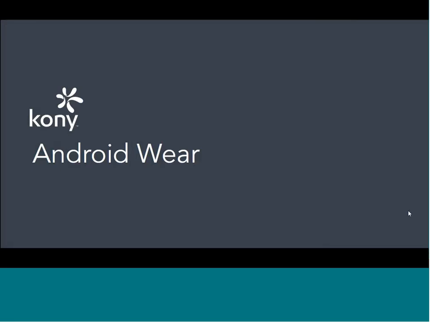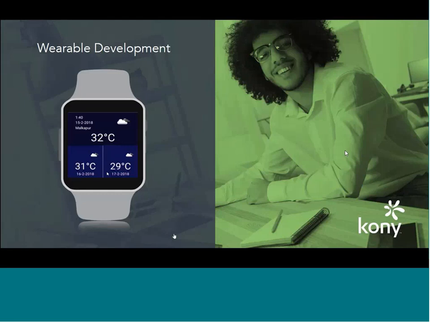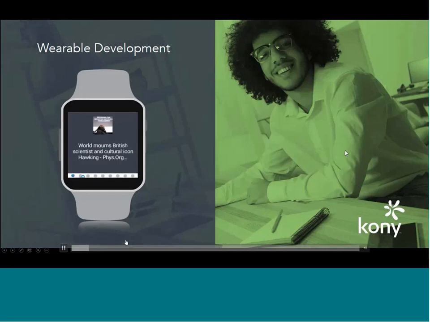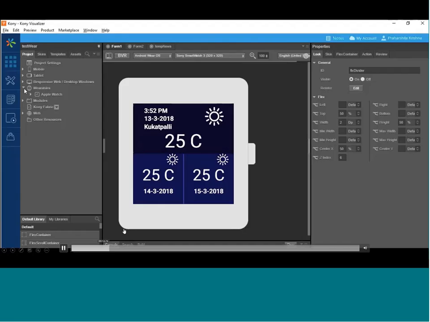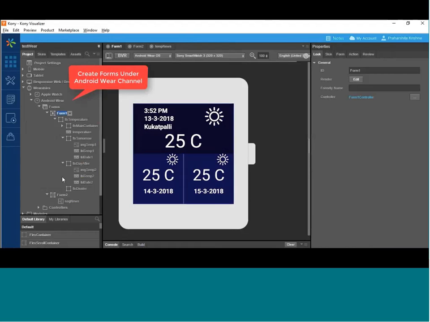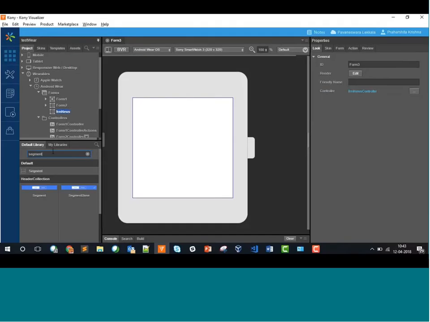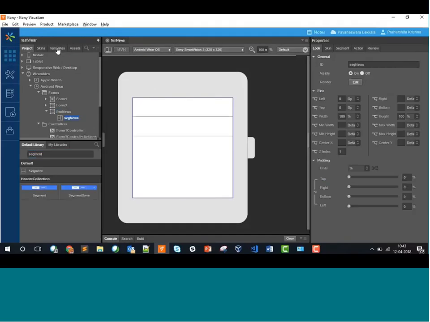Again, here is a quick demo of how this looks. Here I have an application that we've built with Android Wear. You see all the features that have been added, and in this particular project in Visualizer, what you see is the new Android Wear channel that's been added as part of the wearables. So we already had support for Apple Watch. We've added the Android Wear channel, and then you can go in there. You can design your applications using Android Wear.